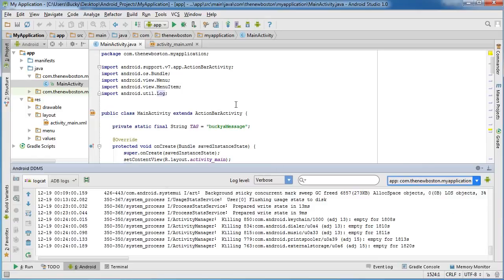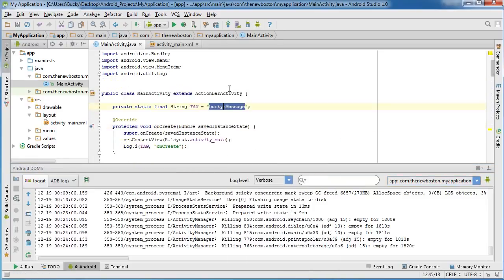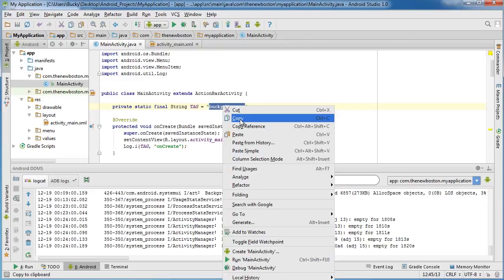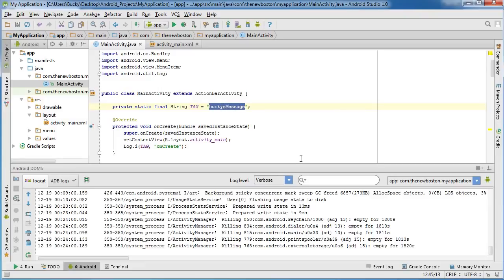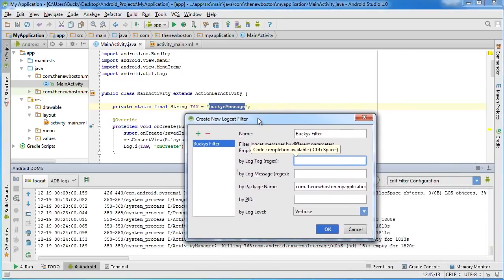What we're going to say is any log message that has this tag attached, Bucky's message, only show those. So make sure whatever string you have here, copy this. Now in the drop down right here, select edit filter configuration. This allows us to build a filter right here.